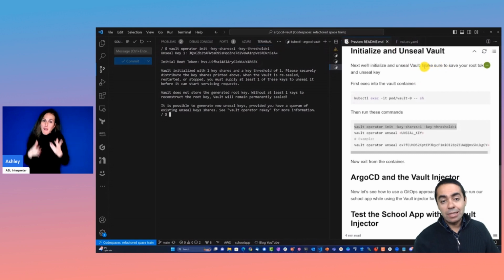And by the way, Vault doesn't need to live inside of a Kubernetes cluster. Your Vault server can live somewhere else, but you will need the injector inside of the cluster so it can listen to annotations or see annotations and then inject the agent. All right, so this is important.